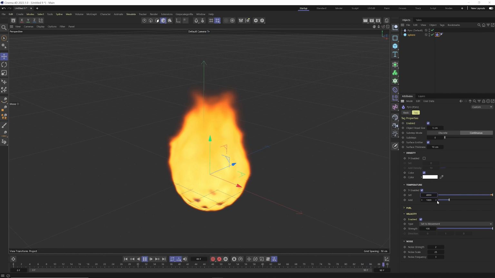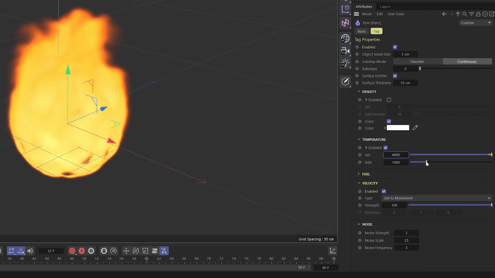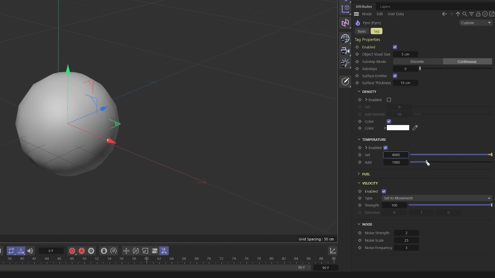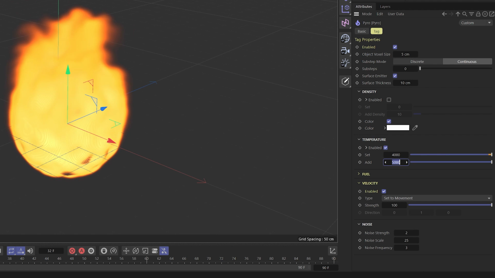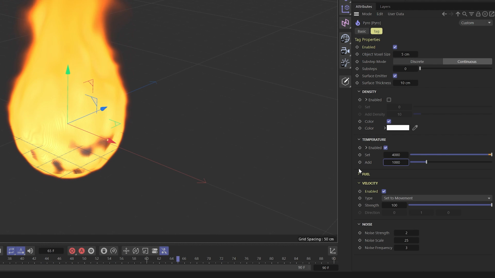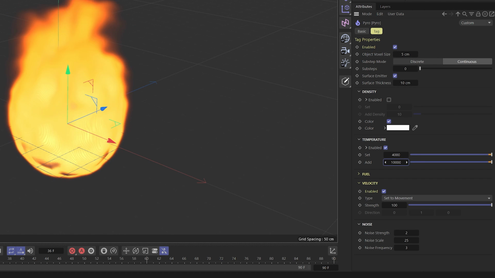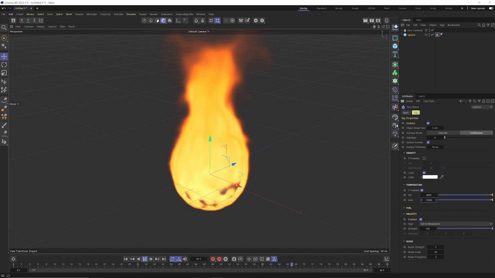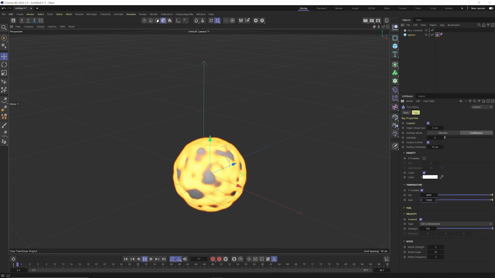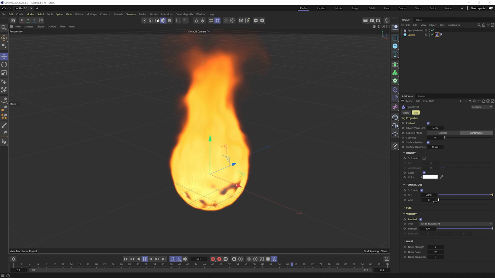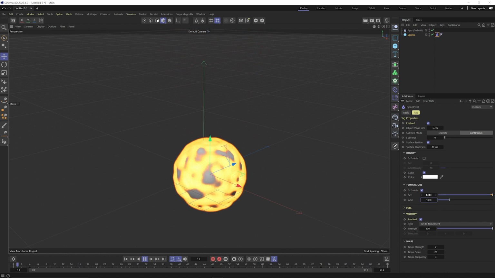I'll reset that to default. This add is basically, I don't mess with this very much, but it's the amount of temperature that's added after the initial frame. So if I go to, say, 10,000, not 1,000, 10,000, not 100,000, there we go. You're going to see that that doesn't really generate all that much. It's kind of like that first frame, and that's about it. So again, I really don't mess around with the add too much at all. The most important thing is just this set.